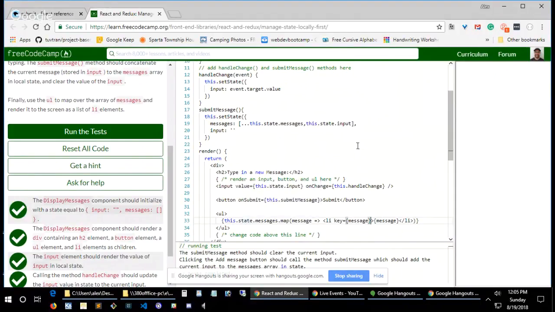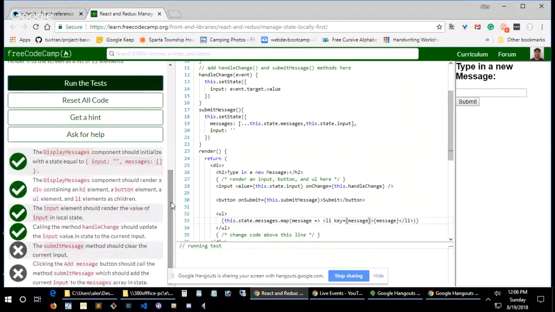Some people I see put date, but I could swear I've read somewhere, maybe even in the React docs, that you're not supposed to use the date for some reason. Whatever, just be aware that you're supposed to put a key on list items and it's supposed to be a unique value. We're just going to assume that no one's going to write the same message twice here. Let's run the test and see if anything else passes.